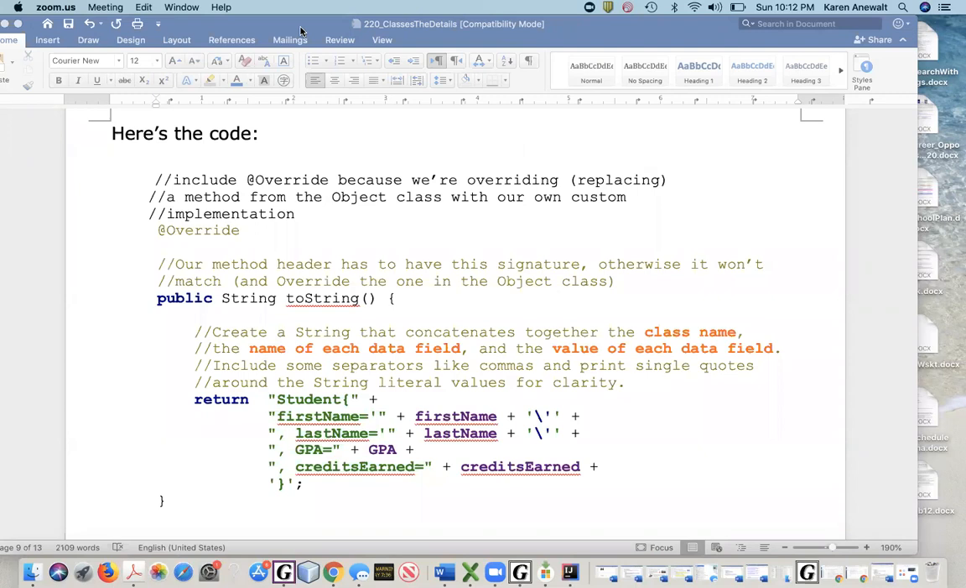In this video, we're going to actually write the code to override the toString method for our student class. And your notes provide the code that's required. In your student class file, you want to include the code @override. That means we're overriding or replacing a method from the object class with our own custom implementation.